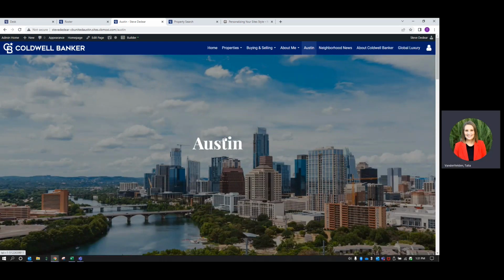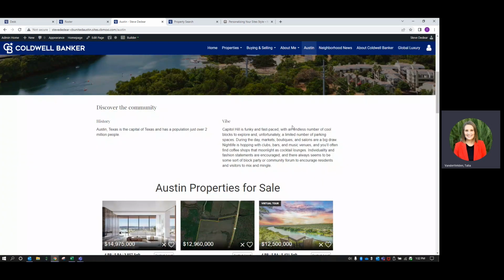All right, so you can do unlimited pages for community pages. My pro tip is if you already have a community page on InTouch where you've written out a great description, you would want to navigate to that community page and copy and paste the verbiage up here so that you don't have to reinvent the wheel and rewrite something.